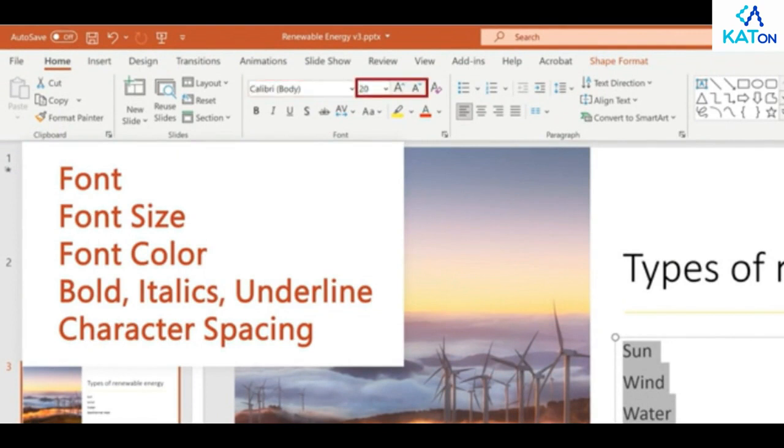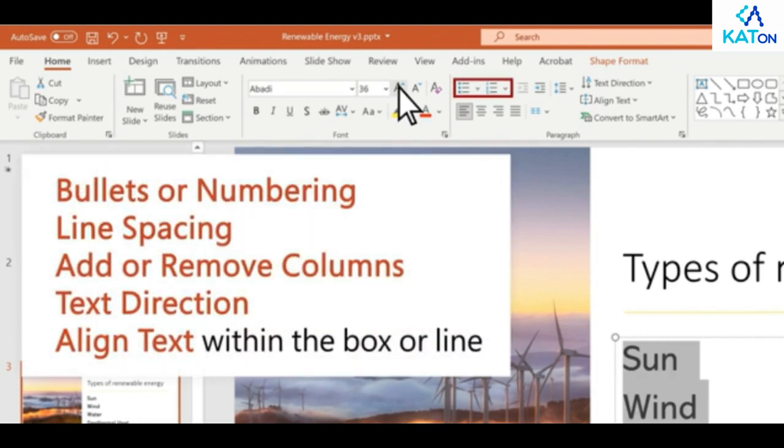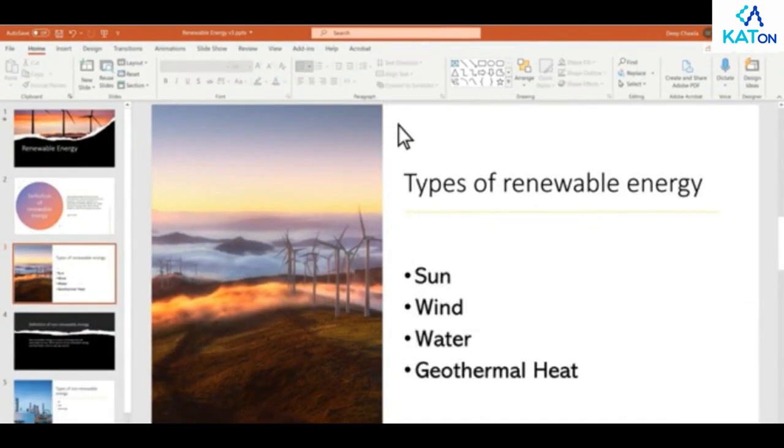This includes the font size, font color, bold, italics, underline, character spacing, bullets or numbering, line spacing, add or remove columns, text directions, and finally, align text within the box or line. You can try these as many times as you want.